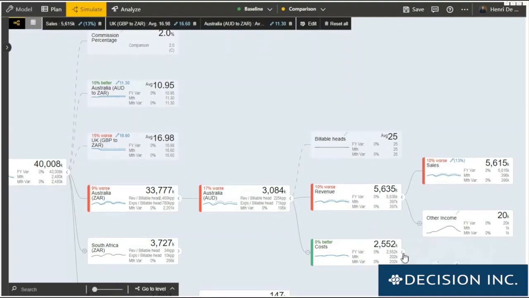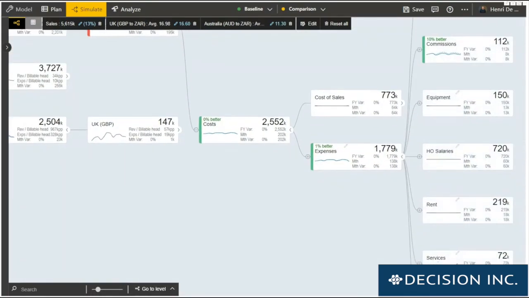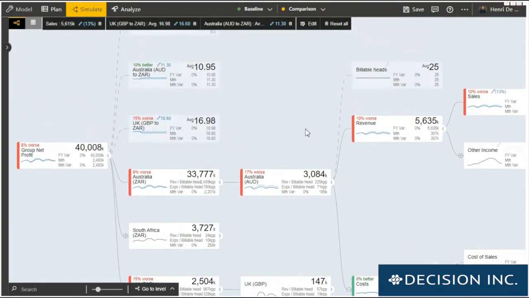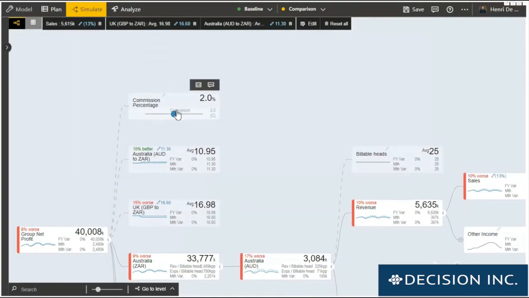In this example, the reason business costs have reduced is because the commission percentage is directly linked to the sales value. Commission is calculated as multiplying the sales value by the commission percentage. If we increase the commission percentage, we can see what the impact would be.